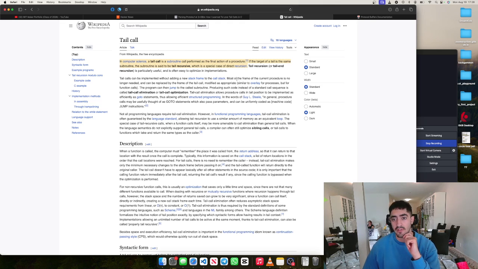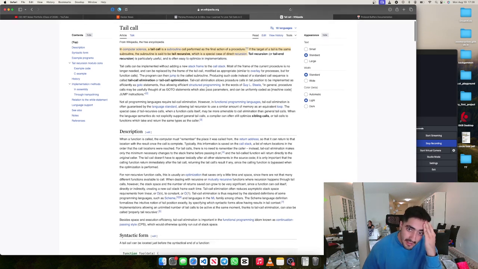Most of the frame of the current procedure is no longer needed and can. Alright, so it's probably the jump to the top of the stack call.